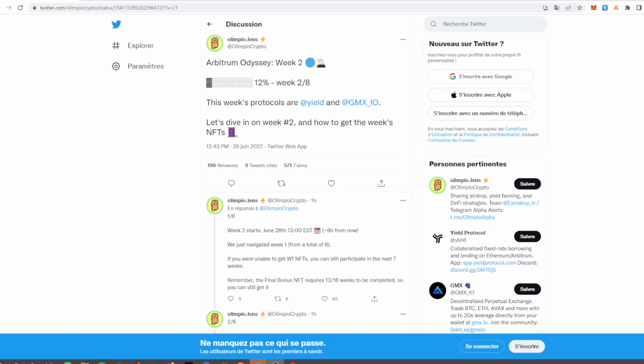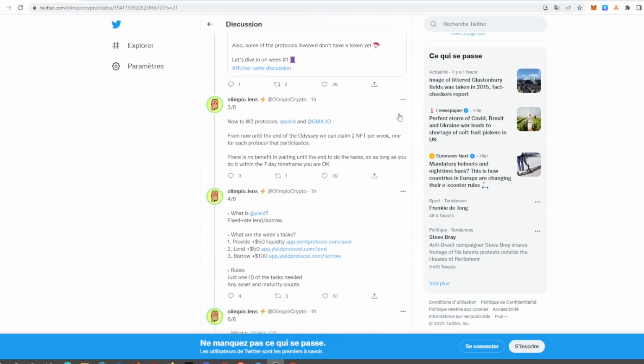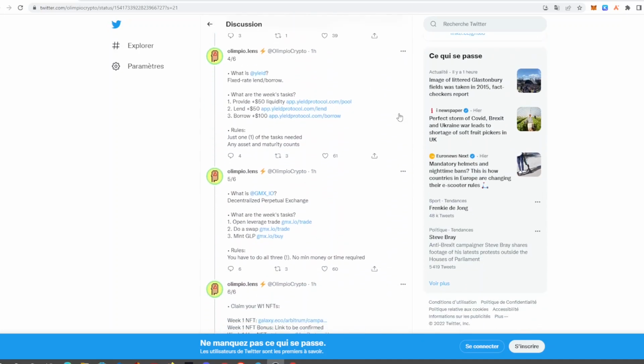In week two, we've got two different protocols that we're going to have to use in order to qualify for both of the NFTs. So I thought I'd do a little guide to show you what you need to do to make yourself eligible for that. We'll go over GMX first today, and then we'll go on to Yield afterwards. They're the two protocols we're going to be using.